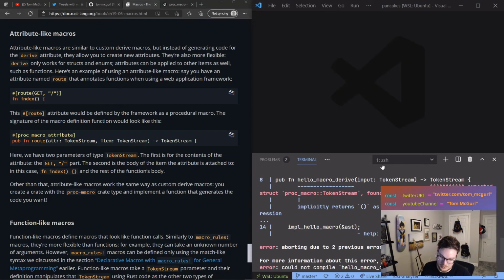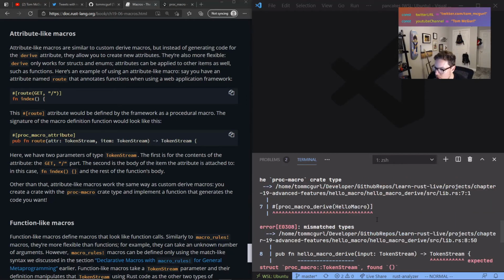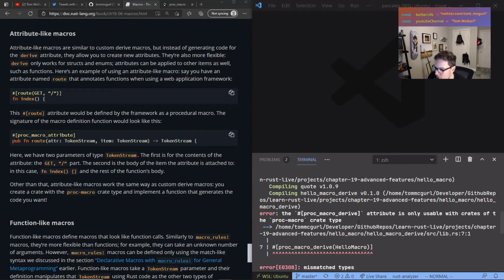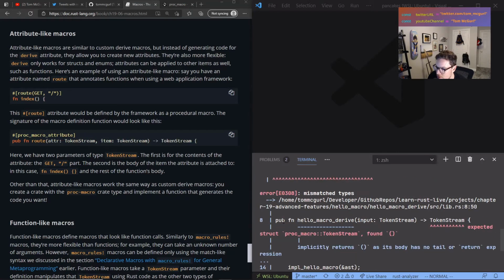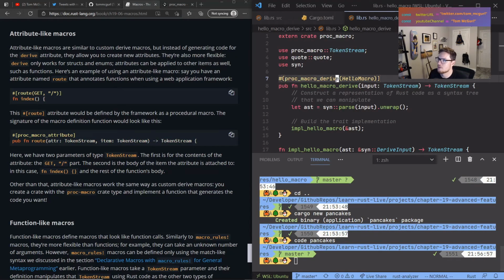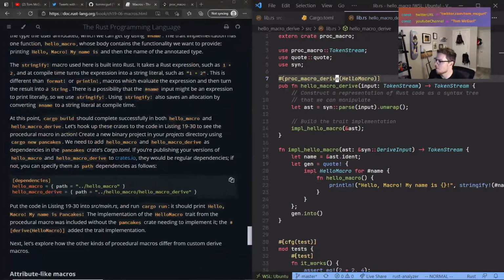All right, so let's see what it says. Let me move out of the way here. It says proc derive hello macro. The proc derive macro attribute is only available in crates of the proc macro crate type. And then here it says expected struct proc macro token stream, found unit type. So let's take a look at what's going on. That's in the hello macro derive. It's expecting that, but it's only getting unit type. So let's take a look at where we have that code.